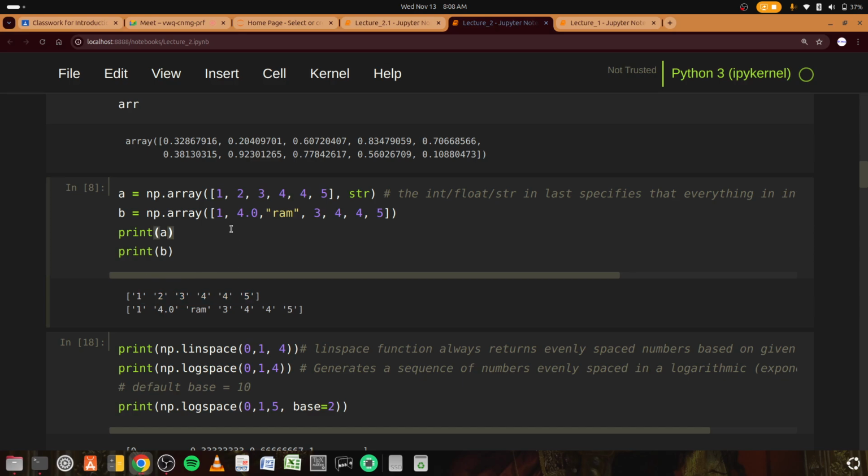Now if there is one string among all the numbers, that will also convert all your numbers to string type. That is also a possibility. If there is one string inside among the numbers in the array, it will convert them all to strings.